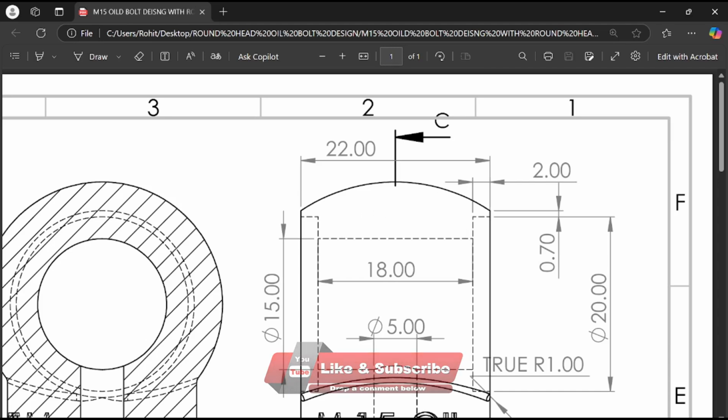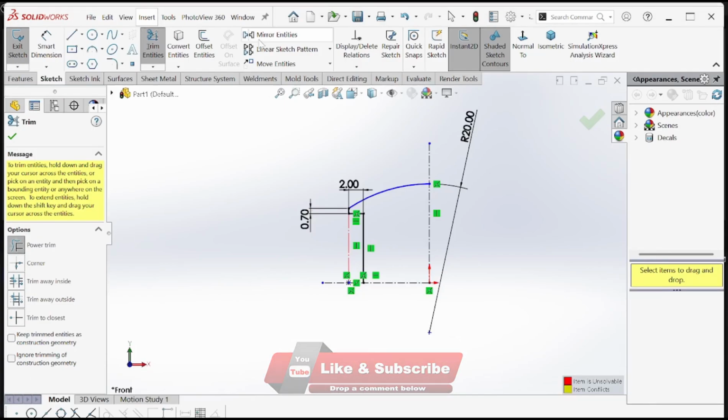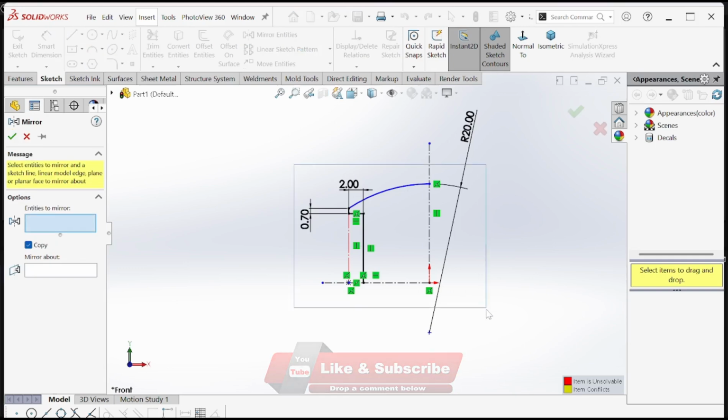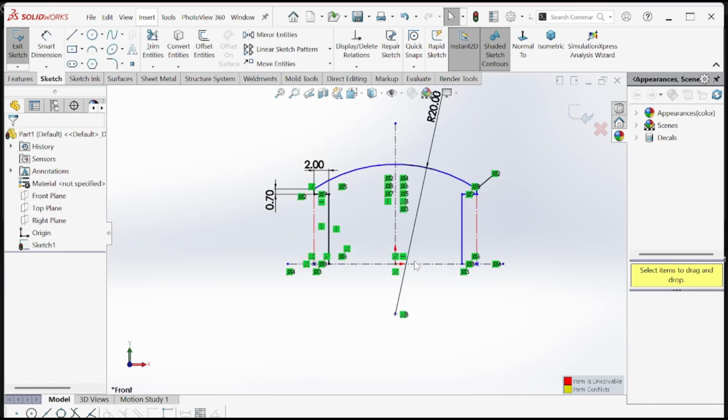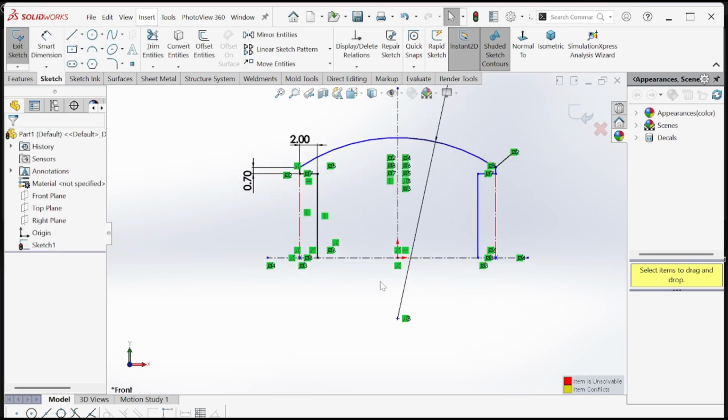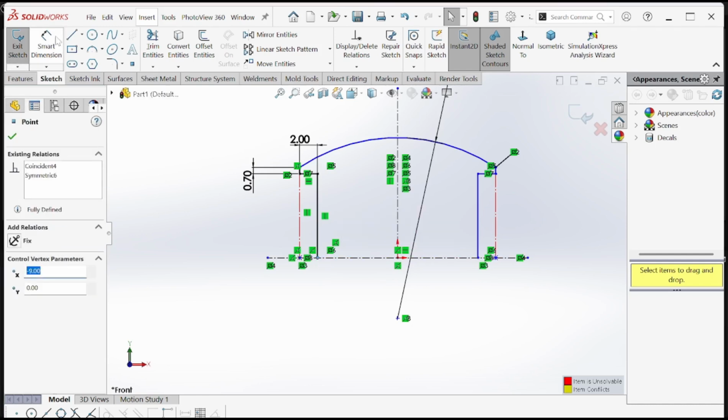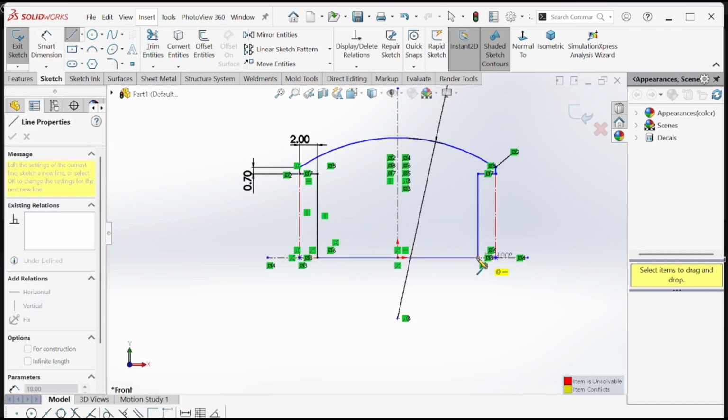Now what we need to do? We need to mirror this thing again. So go to mirror entities, select everything, come here and select this midplane and make this one okay. Now here you see it got mirrored. Now what we need to do? Let's close this profile. Go to straight line, construction line and close this one. Now here you see it got closed.